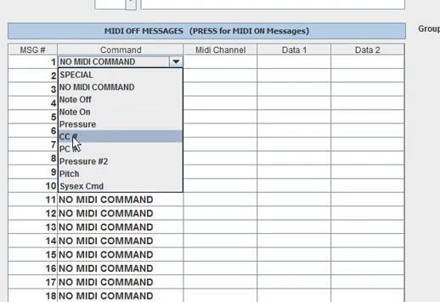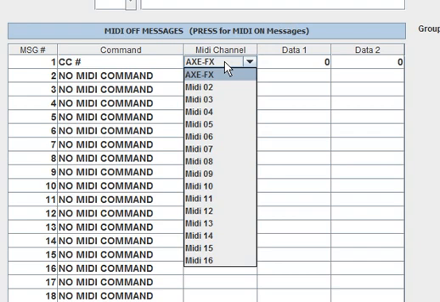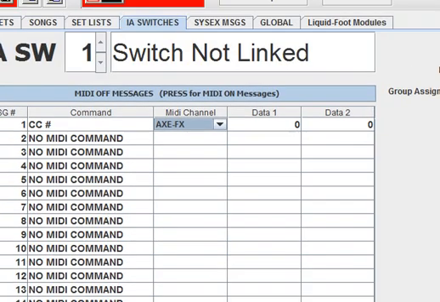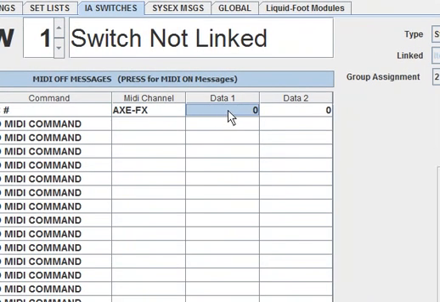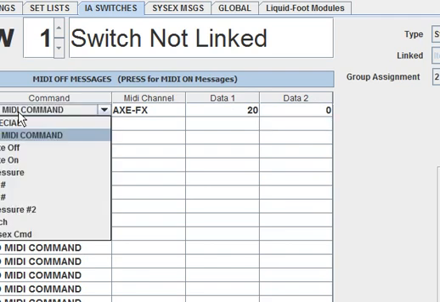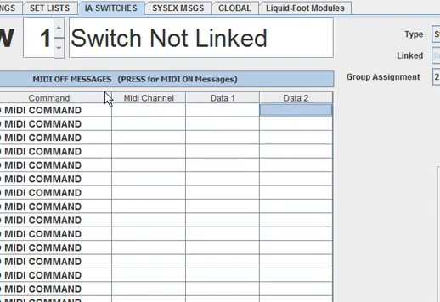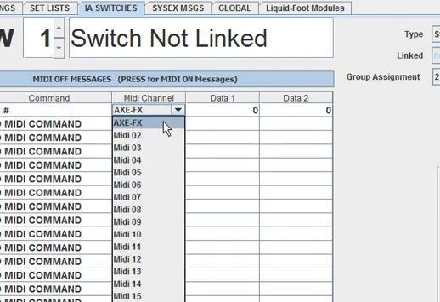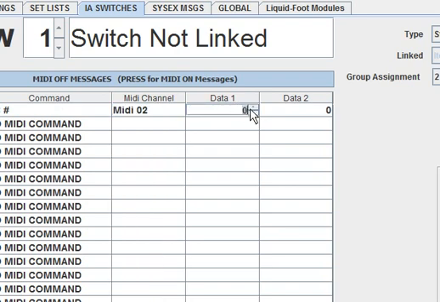So let's say we're going to send a CC or continuous controller. We then pick the MIDI channel that we're going to send to. So let's say we're sending to my AXEFX. And then I type in the data for the CC. For a CC number, you're typically just going to define the CC number in data value 1, and you'd leave data value 2 alone. You'd set the number. I did that wrong. So CC number, MIDI channel, the CC value, let's say 7 for volume, and then the data number. So 127 would be full volume and 0 would be off.